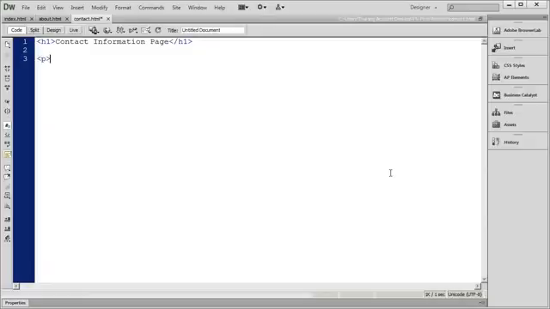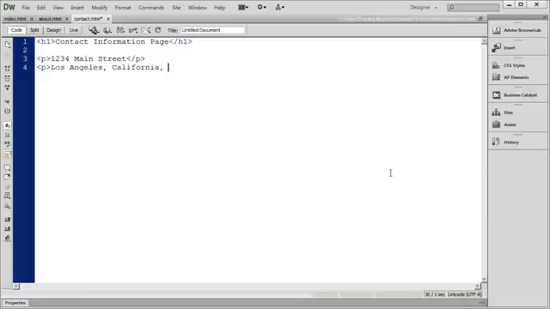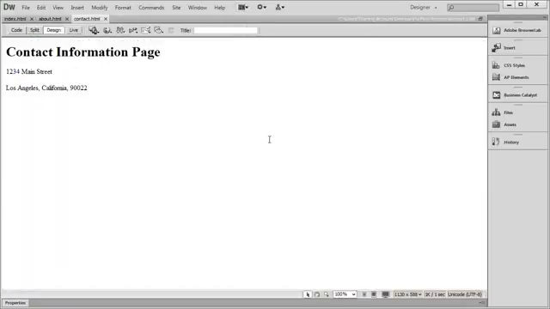And I'm going to go ahead and just type in 1234 Main Street. Close my paragraph. Open another paragraph. Los Angeles, California. And then I'm going to go ahead and close that tag right there. I'll save it. Again, when I look at this in design view, there's my contact information page.